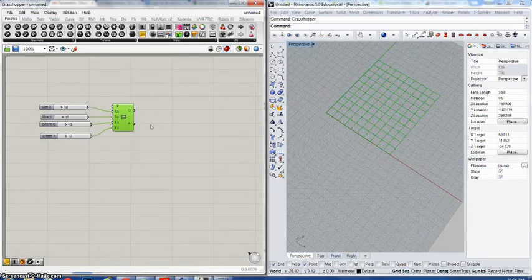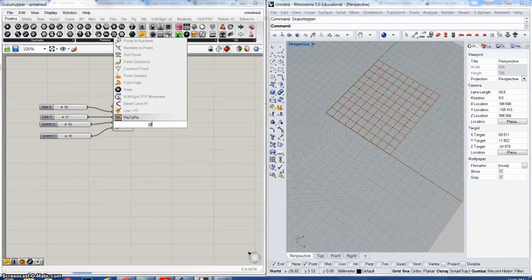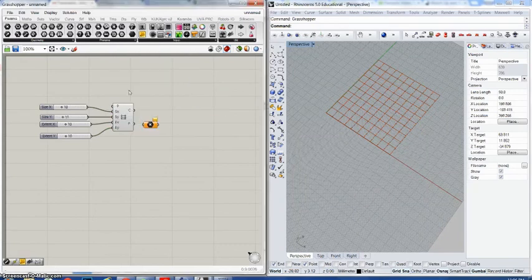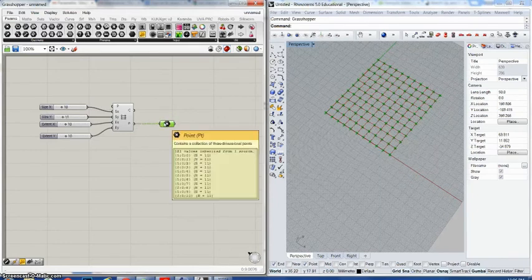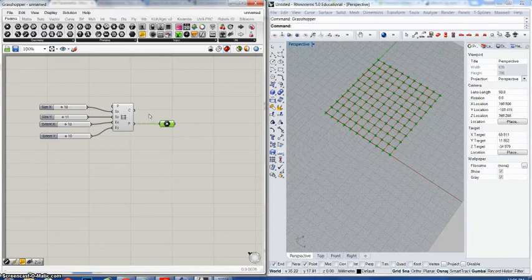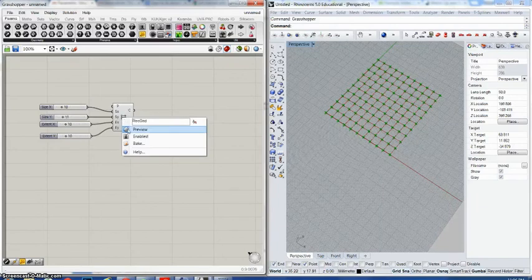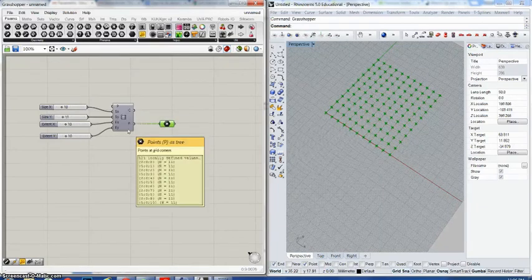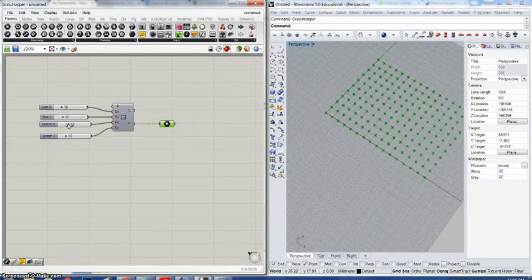So what I'm going to do is double click and type PT for point, and I'm going to grab a point component, and drag the point. Now I'm looking at the vertices of each of the cells. I want to hide the rectangular grid, so I'm going to right click on this component, click on the preview command, and that turns that off. And so now I just see my points.